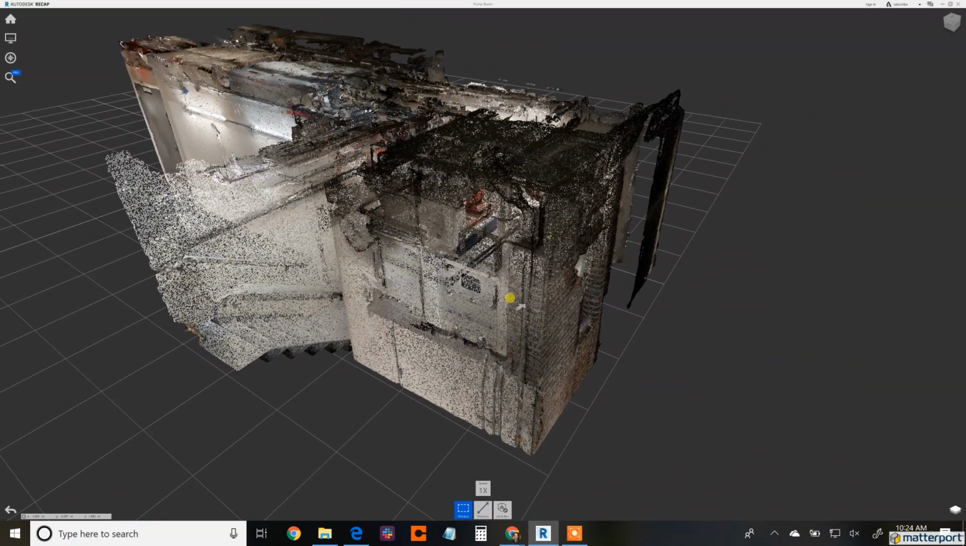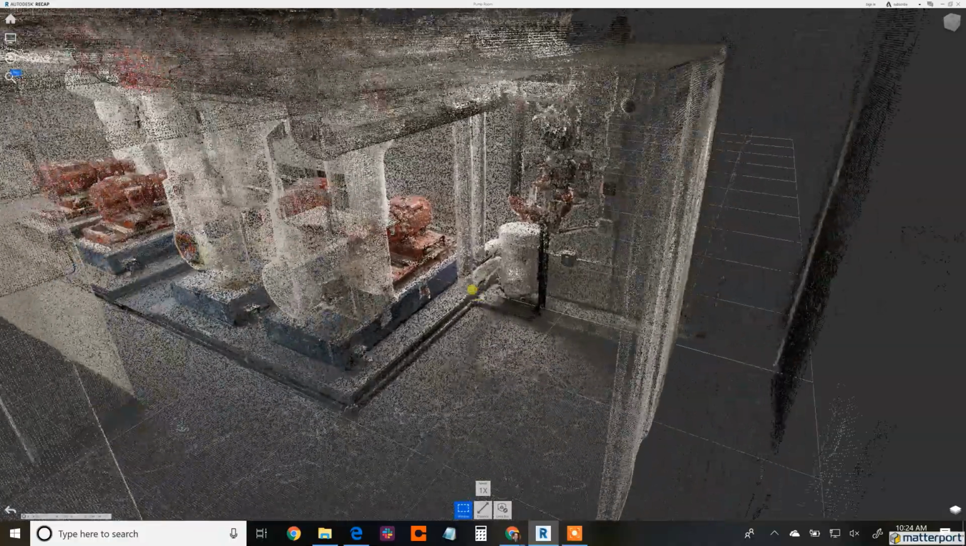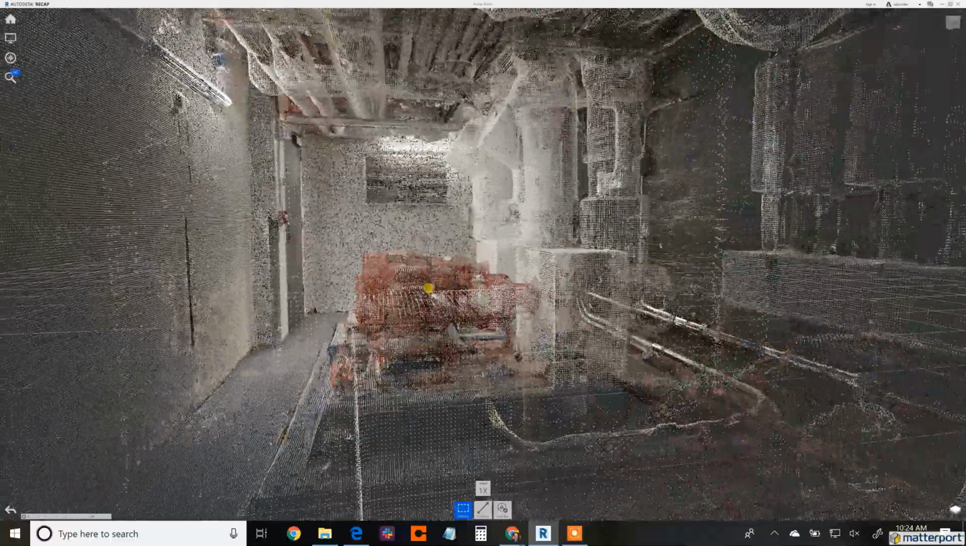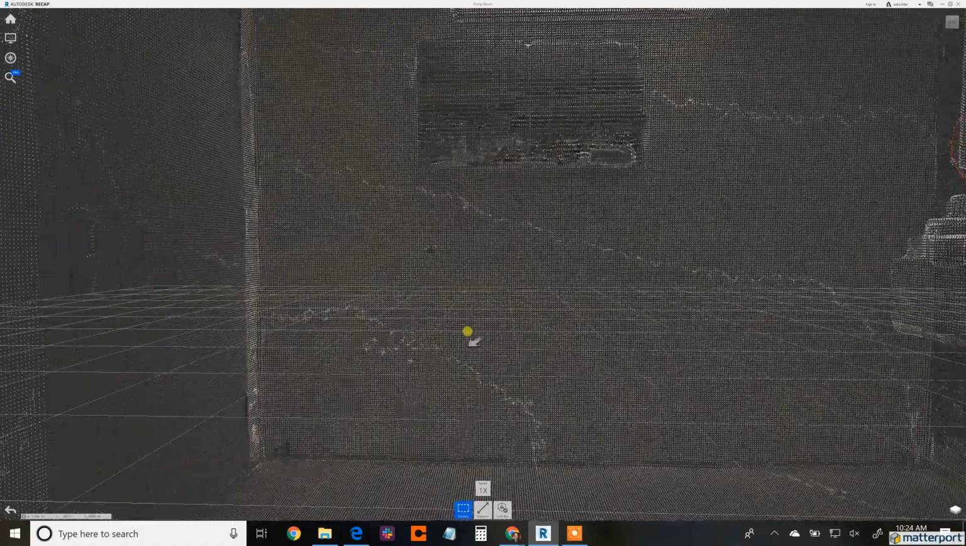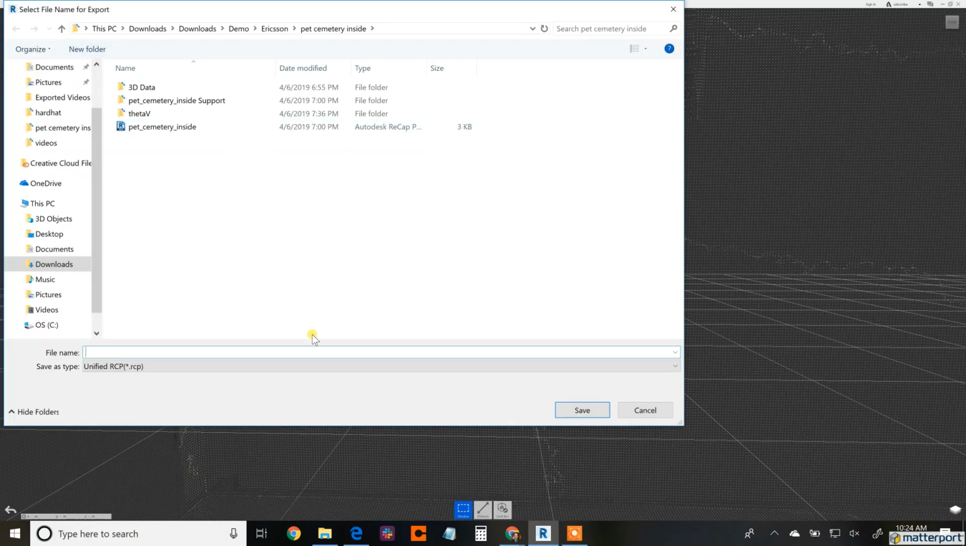Here we have the view in Recap of that same space. One is able to go through the space. You can delete points. You can reduce them to obscure them, to not delete them, but to get rid of them for view. This is where you do that work in Recap. Here we're exporting it.